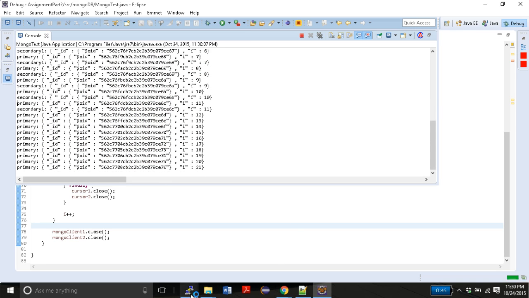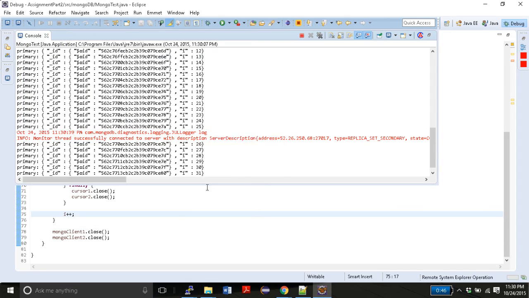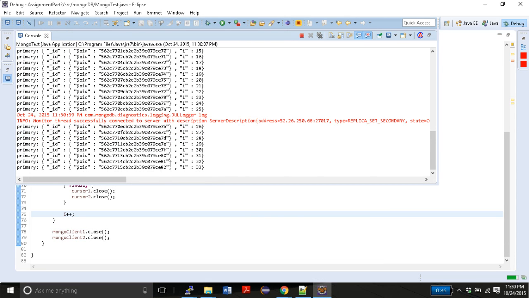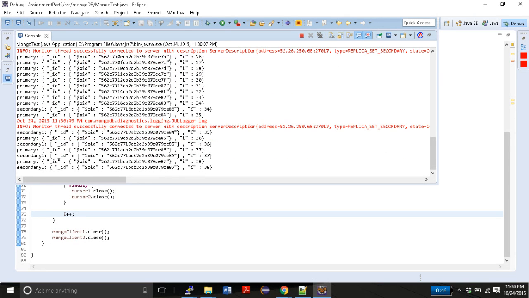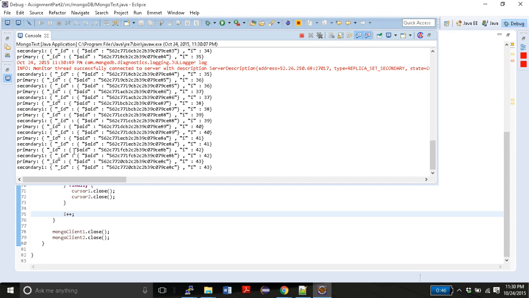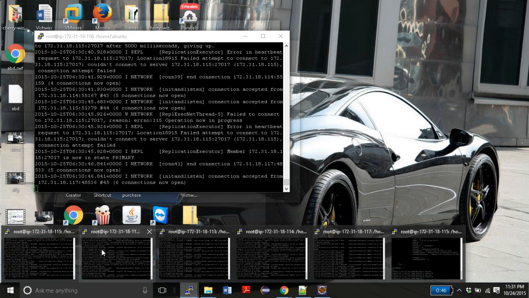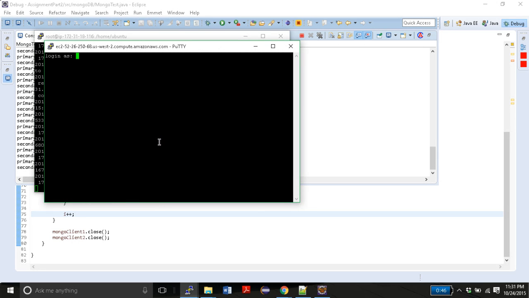So what I'm going to do now is again run the reborn.sh. So it should come back on now. Yeah, it is back on. These are just interrupt messages saying that the node was disconnected, reconnected, and the program is running normally and the replication is continuing. So how I can demonstrate my concept right now is I'm going to duplicate the session that was just disconnected.